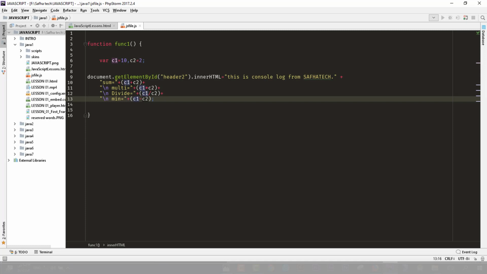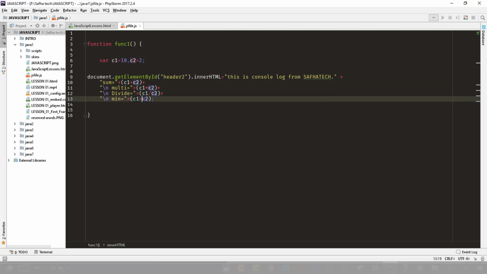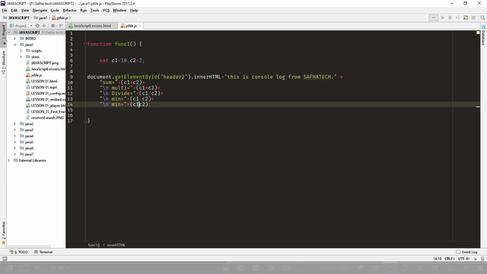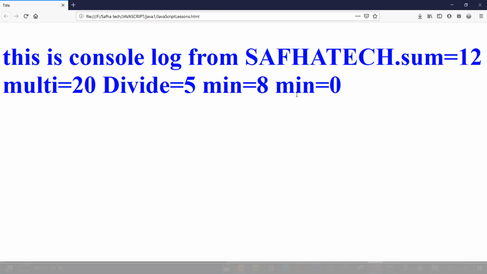The operations are plus, multiplication, divide, minus, and we have something which is the percent sign. They call it the modulus. It means the rest of the dividing. Save it and see what the result is. Click. It will be here. Minus, 0. I will explain them now.